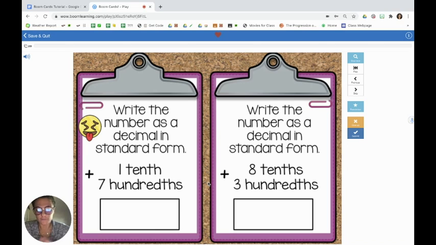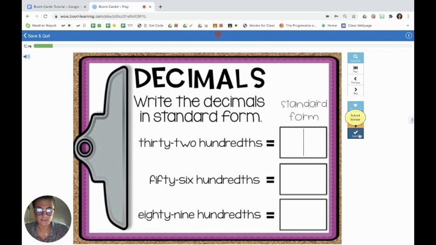So the first kind of question is a fill in the blank. And what you do is it says write the number as a decimal in standard form, 1/10 plus 700. So 0 700ths, and then write a decimal. So what you do is you have to make sure that your cursor, you need to click in that box. Once it's blinking, you can start typing. And make sure you don't type anything else other than the answer in that little box. Once you're done typing your answer, you can hit submit or you can hit enter, and it'll say bing like that if it's correct. If it's wrong, it'll make another noise.